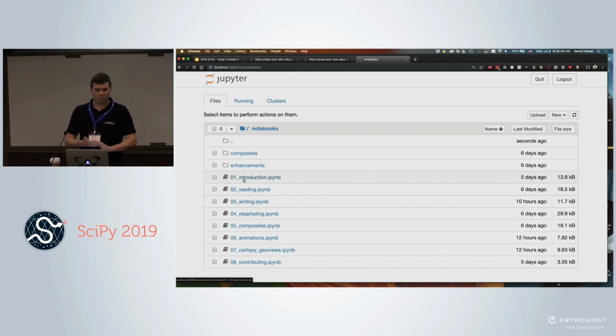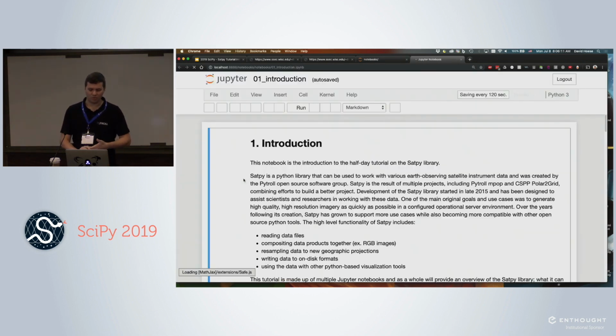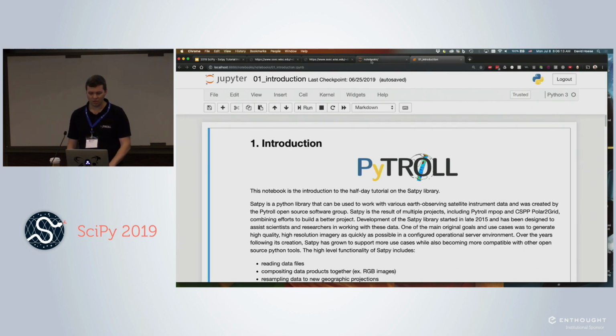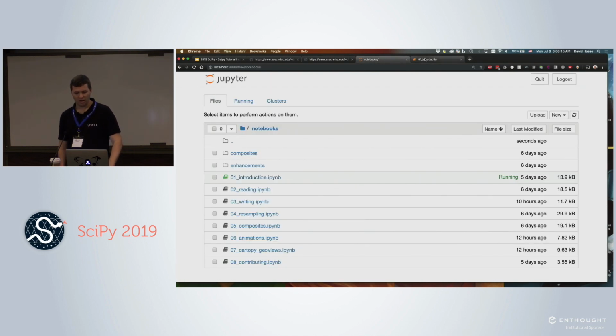We're going to start with the introduction. So click on that. That should open a new window. I would suggest keeping this Notebooks tab open so that you can go to future lessons.